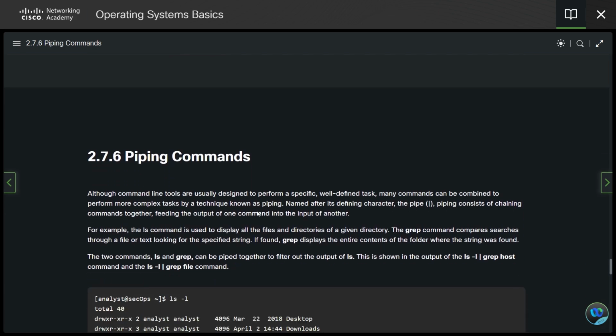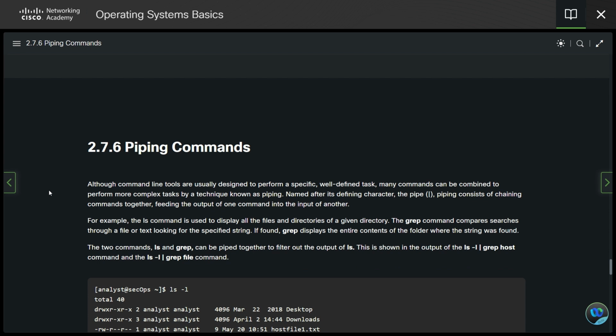Piping commands. Although command line tools are usually designed to perform a specific, well-defined task, many commands can be combined to perform more complex tasks by a technique known as piping. Named after its defining character, the pipe, piping consists of chaining commands together, feeding the output of one command into the input of another.